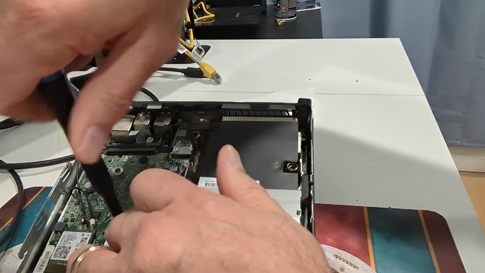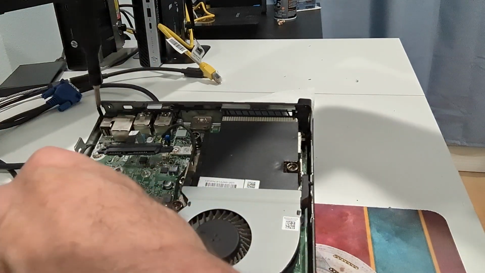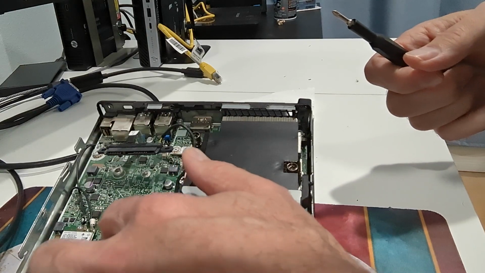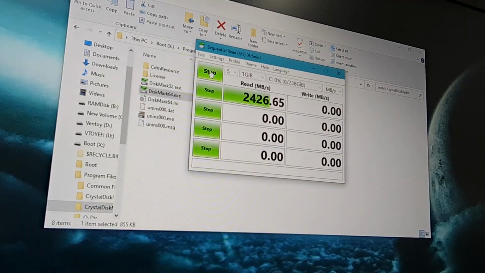Let's see. Hopefully that one's okay. It's going to hold it in. All right. What we'll do is we'll give it a whirl. Well, this is a little more interesting when it's actually connected into the PCI slot. We get much better. What is that?